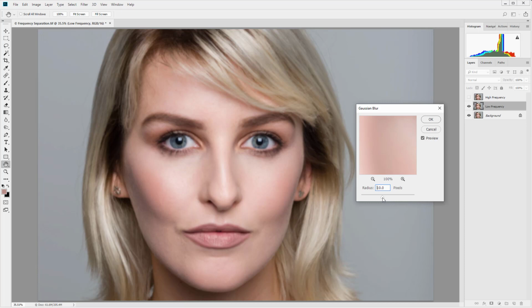Now, the exact amount is going to depend on how much of the model's face fills the frame, but also whether or not you have an extremely high resolution camera. So the higher the resolution, the more blur you're going to need to add. But all that we're really trying to do here is just make fine detail invisible. So we don't need to add any more or any less.